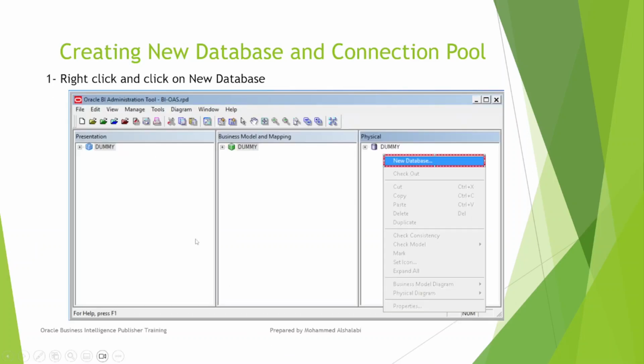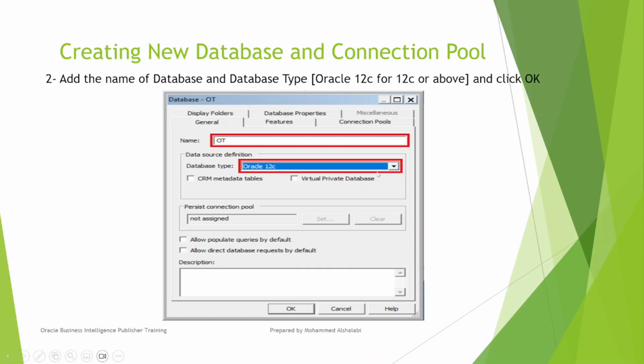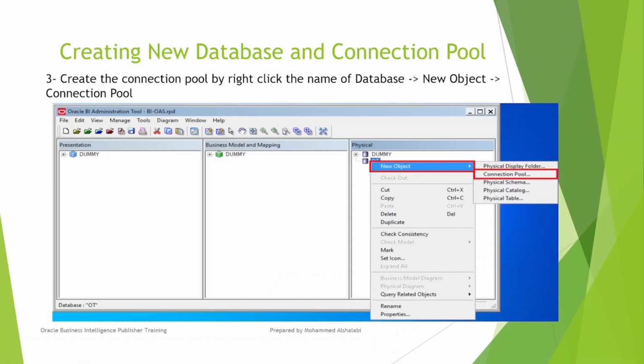So the first step is to right click and click on new database. You need to right click here in this white area in the physical layer area, new database. Here you need to add the name of the database. You can add any name. And as I mentioned, the database type last defined is Oracle 12c or above. After that, you need to press OK.